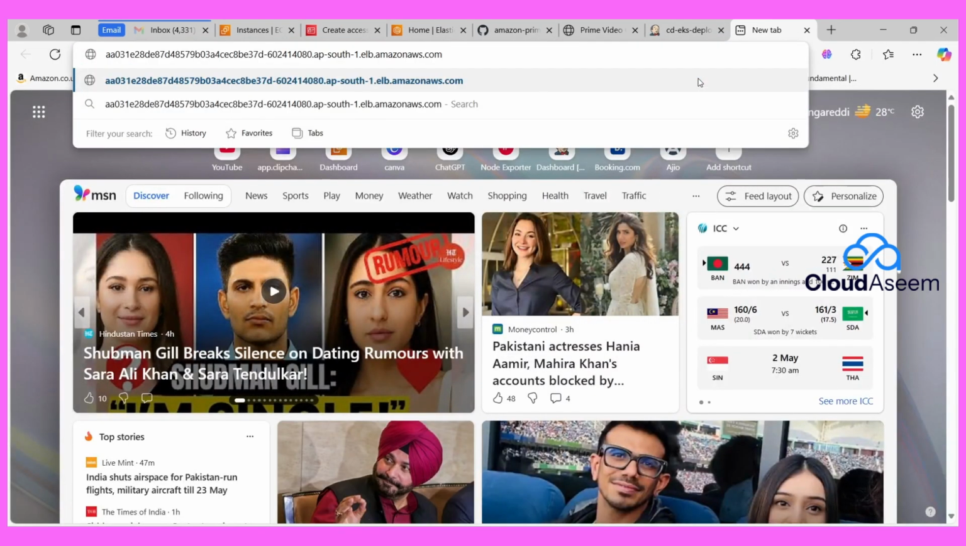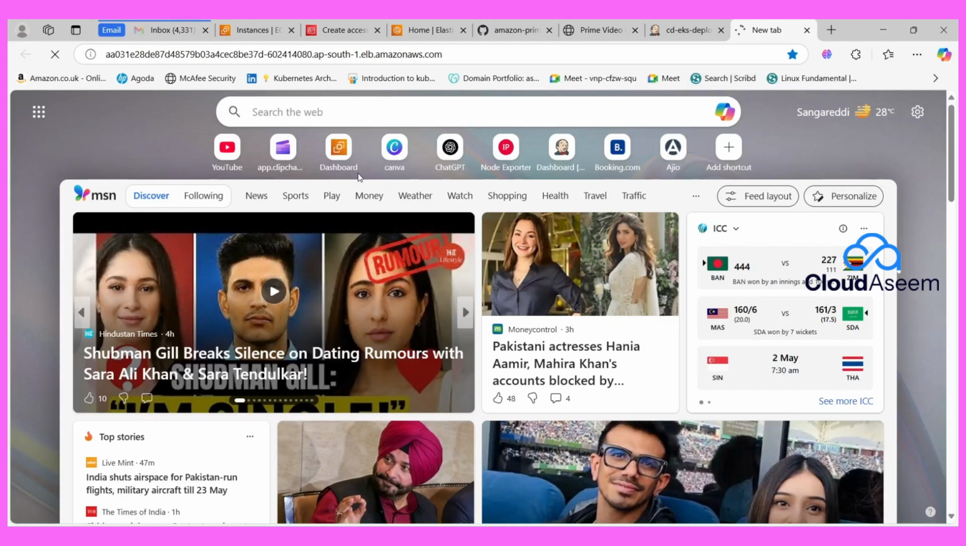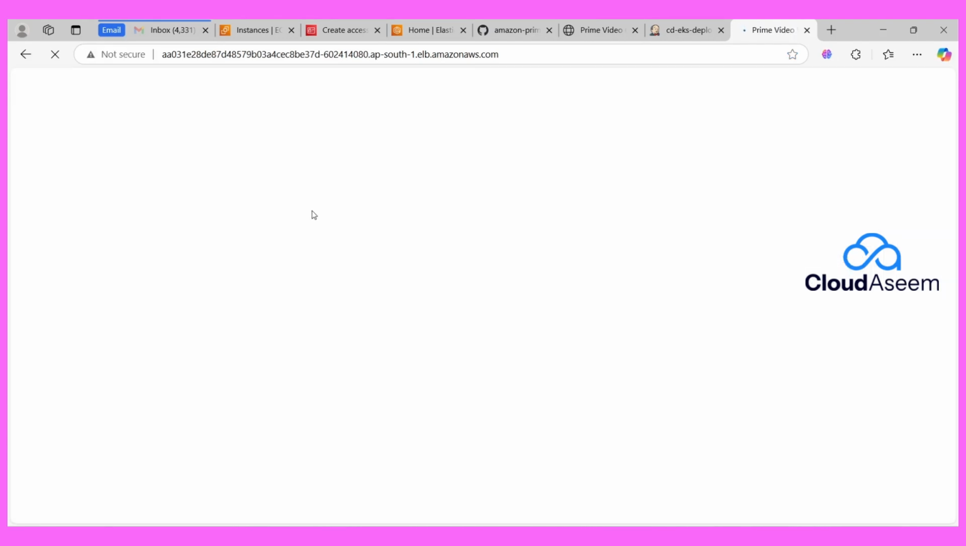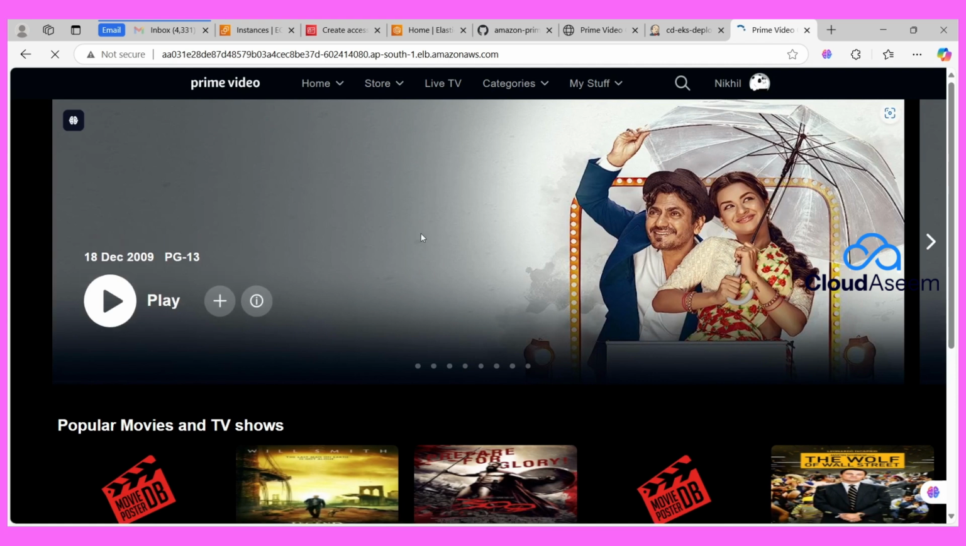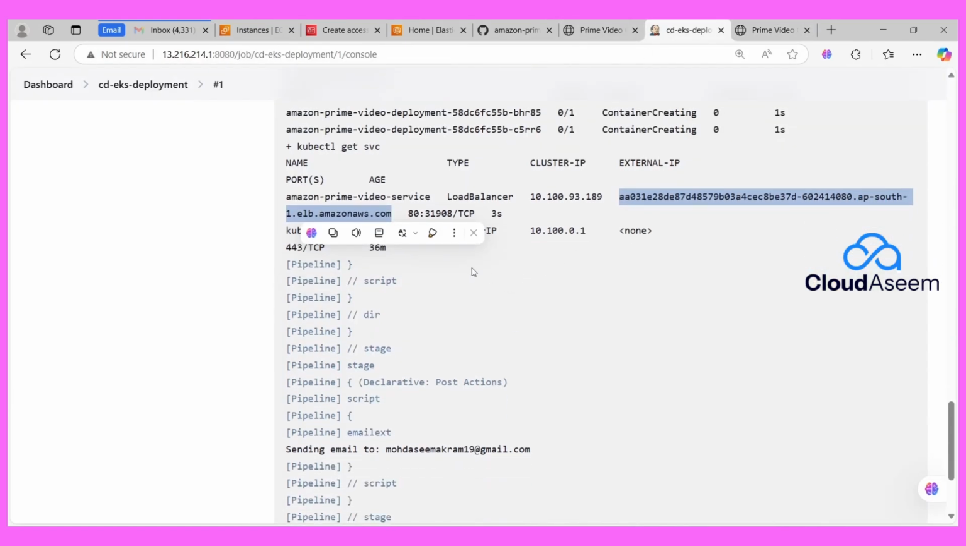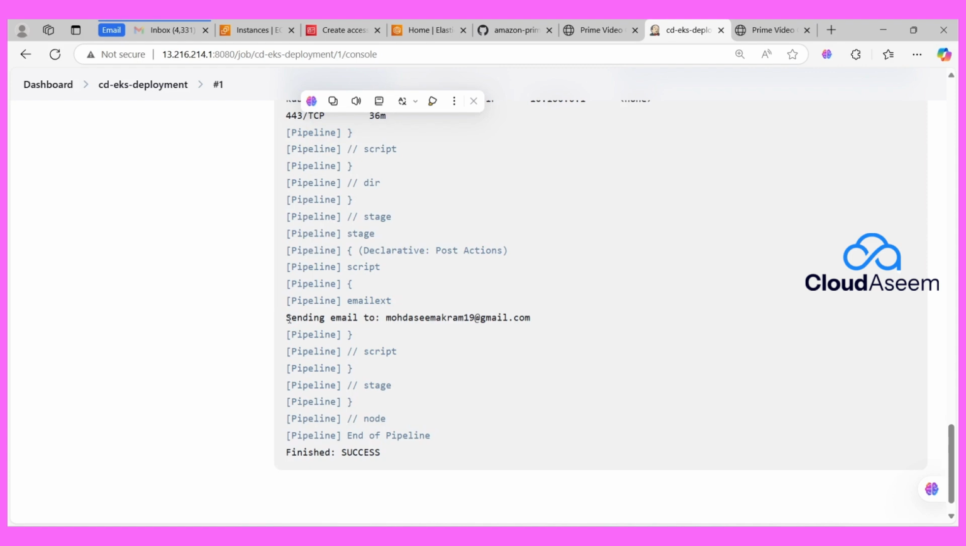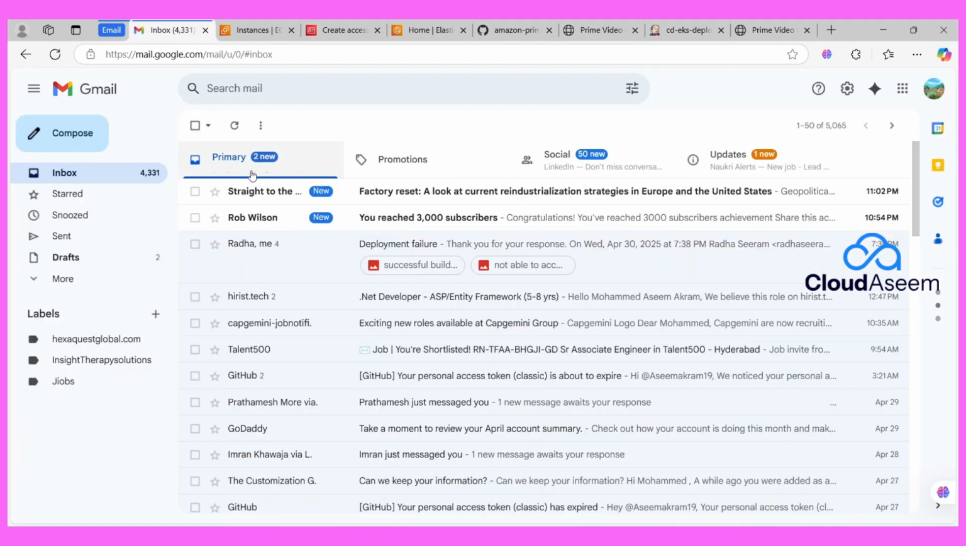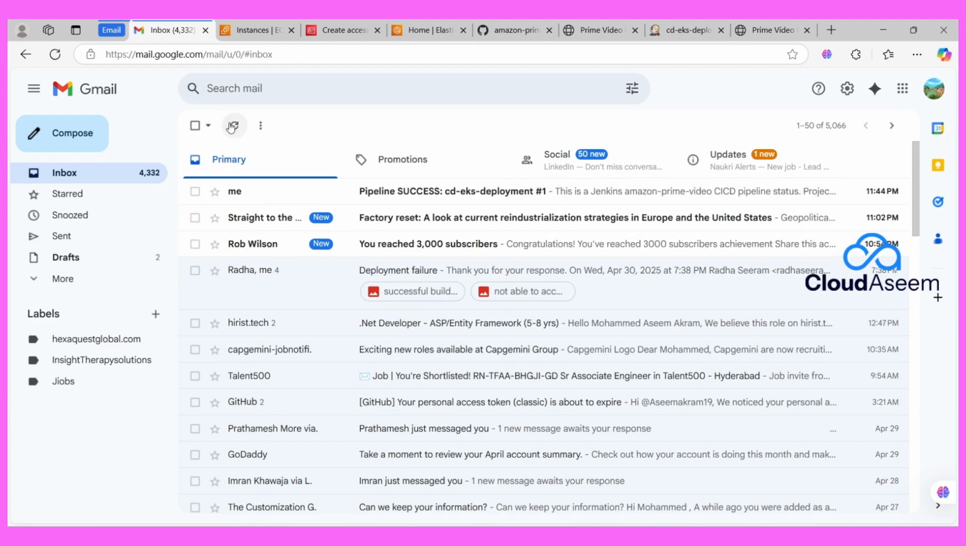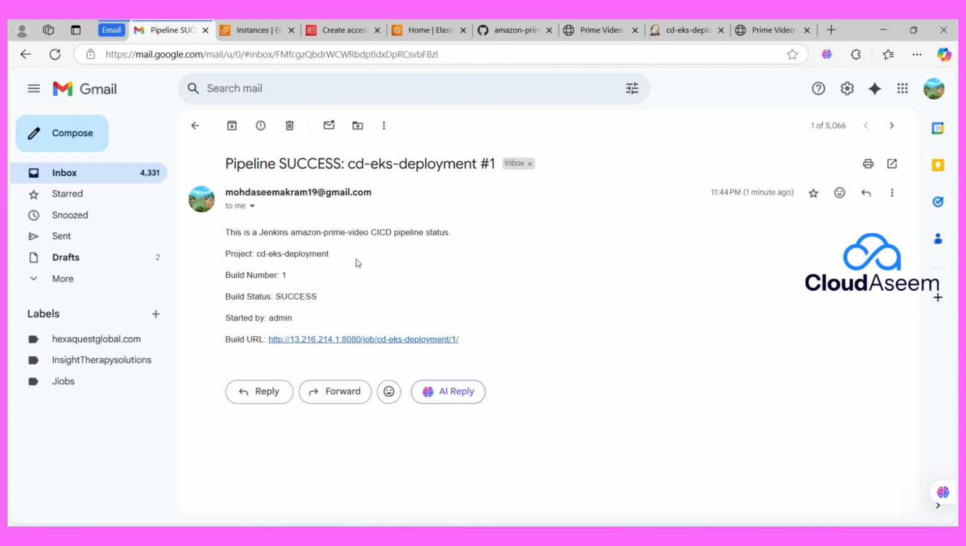Let us cross check, and I should be able to find our application now if my configuration is successful. You can see that we are able to access it using our load balancer. That means our application has been deployed into the EKS cluster. After that, it's stating that everything's fine and that one email has been sent to my email address. Let me refresh over here. I have successfully got one email stating that this pipeline is successful.